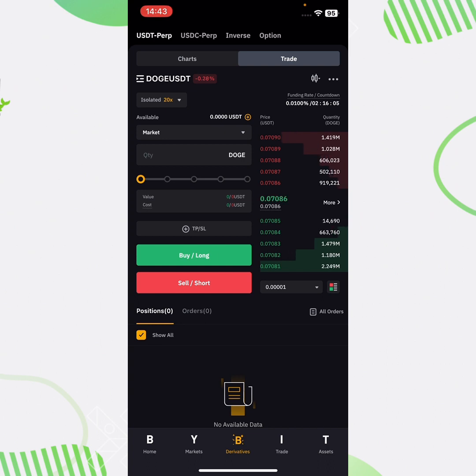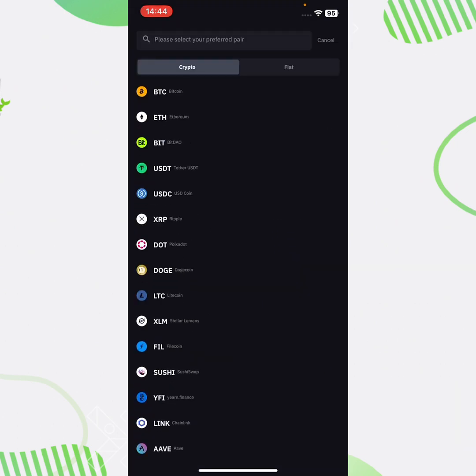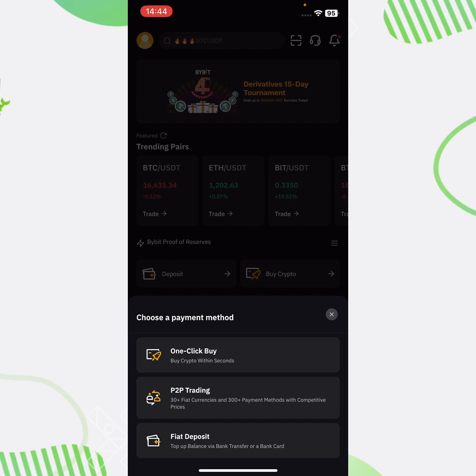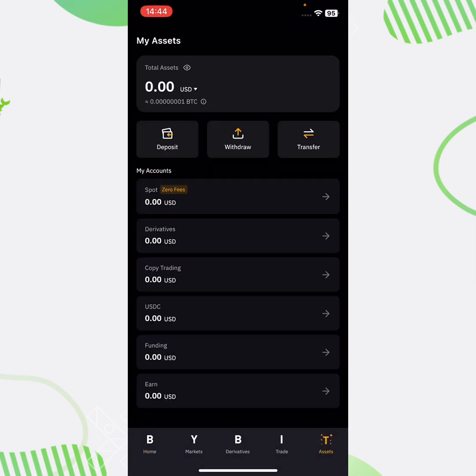Once you deposit or buy USDT through the peer-to-peer platform, the USDT will appear on your funding account. This is the funding account. If you take note of it, there's the word funding here. It will appear in your funding account, sorry, my English.